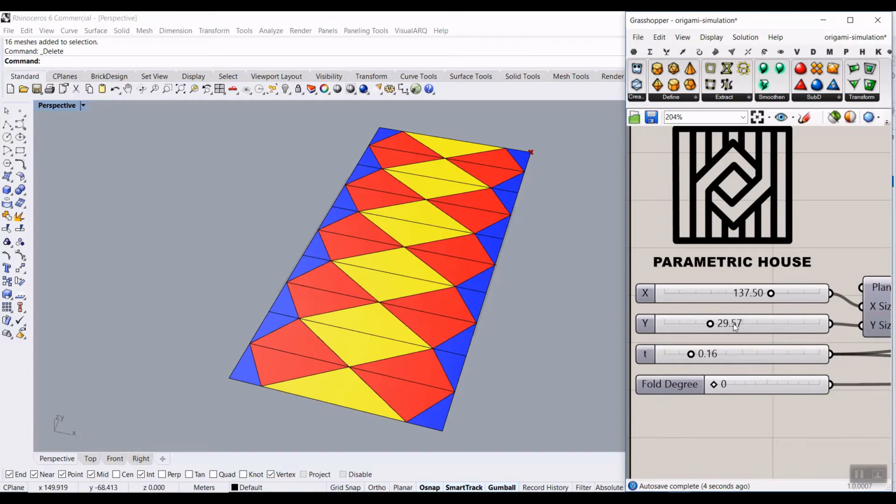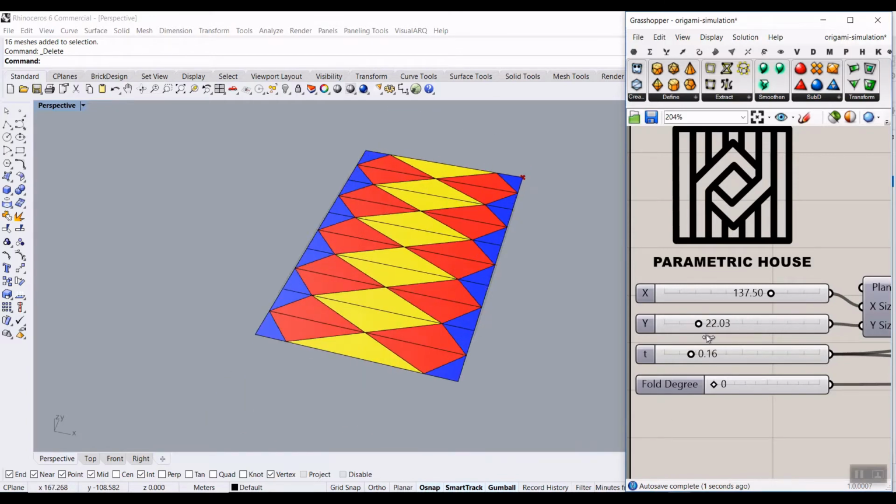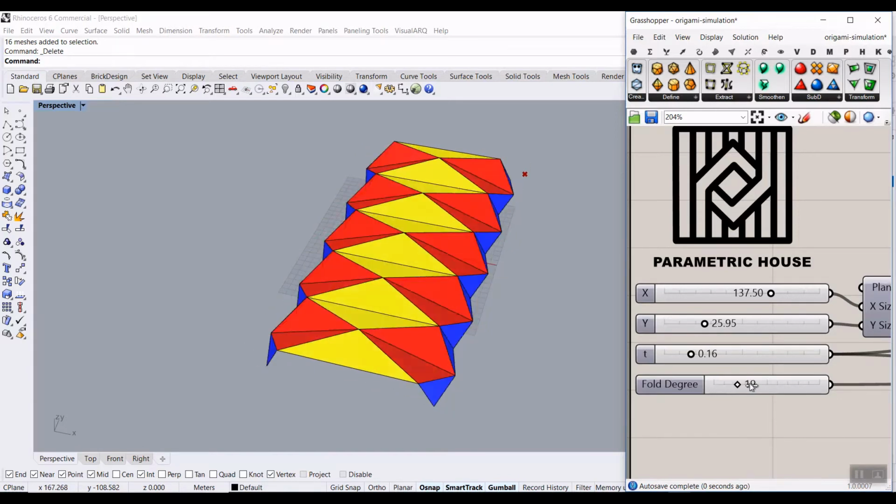And there is also a parametric surface, which you can see we can change the size of, and see what happens when we fold it.